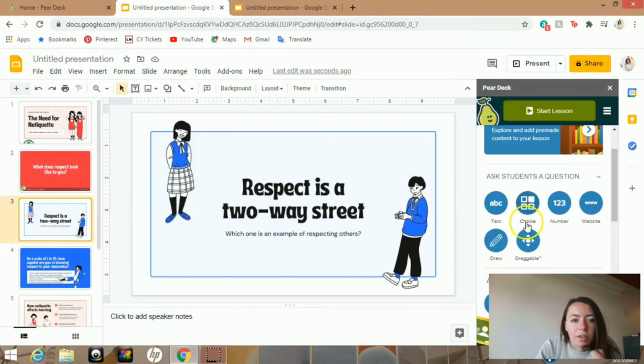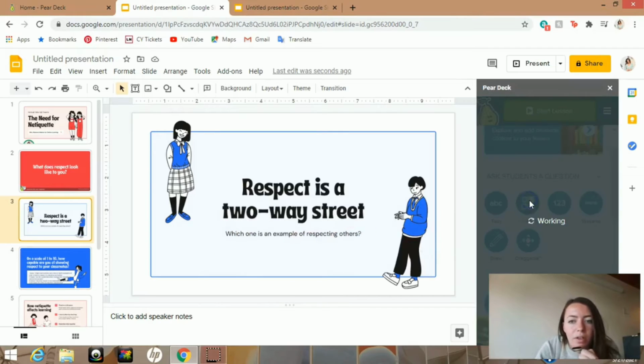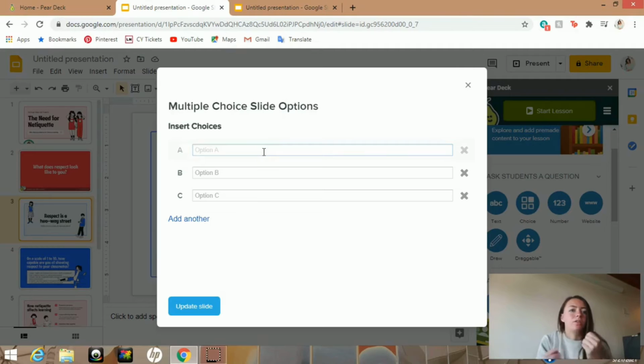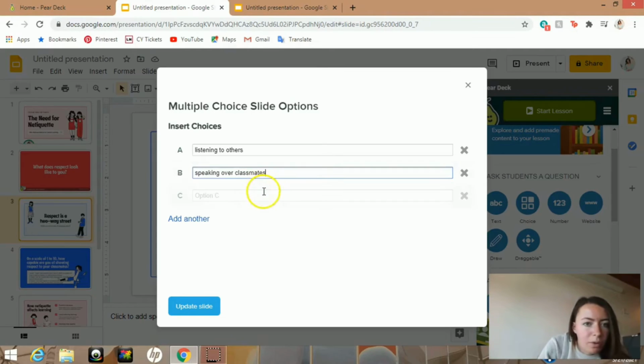Now if we take a look at this one, you are able to go to choice. So for the choice one, I put for question, which one is an example of respecting others? Now we can create multiple choices. And for option A, we could say listening to others. Now if I want a wrong choice, we could say speaking over classmates. Or you could have multiple right answers.